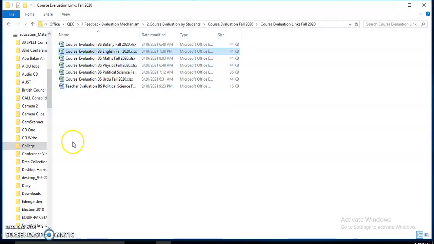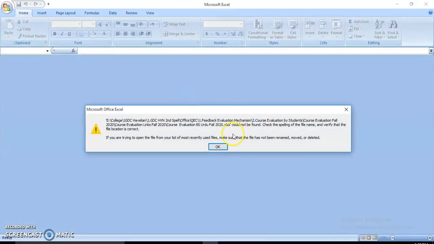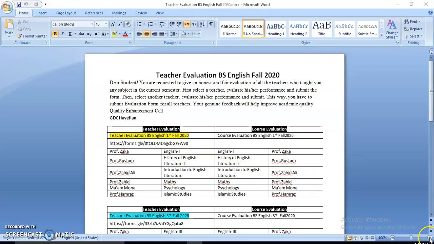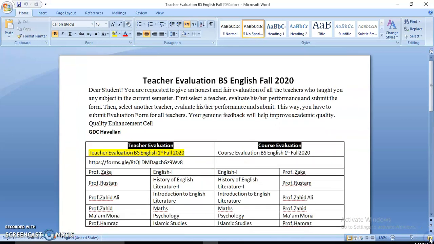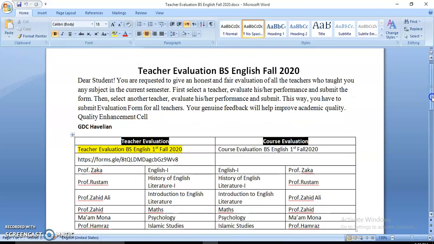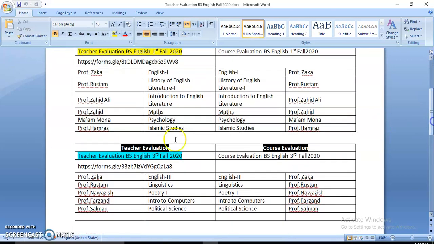Let's say we have BS Urdu course evaluation. I usually create links like this. As you can see, teacher evaluation BS English first fall 2020. The same format I use for every form, like teacher evaluation BS English third fall 2020.